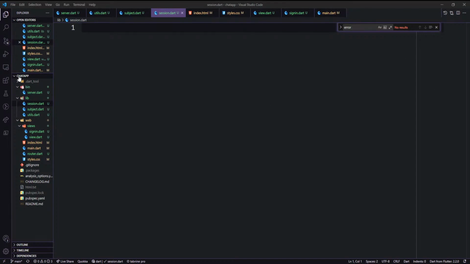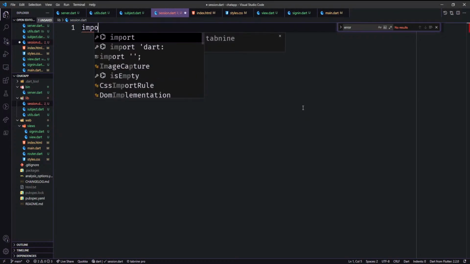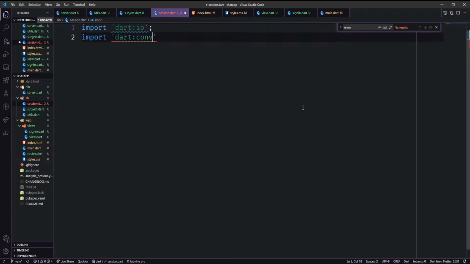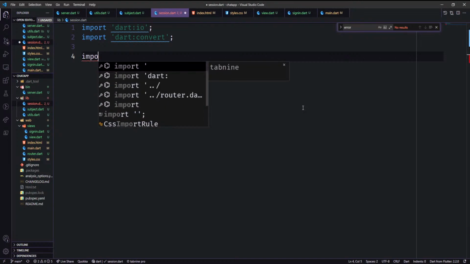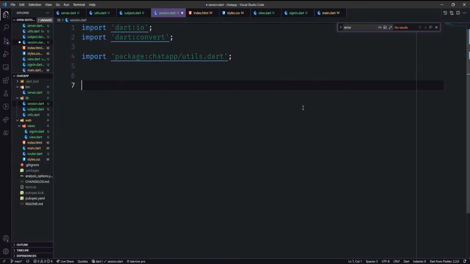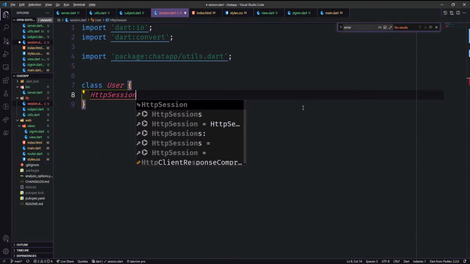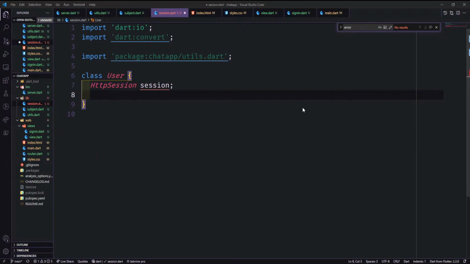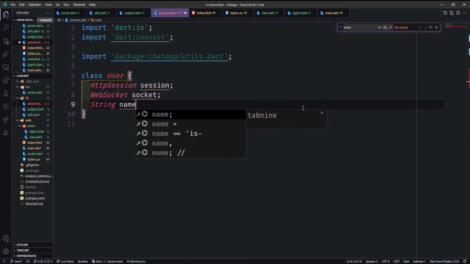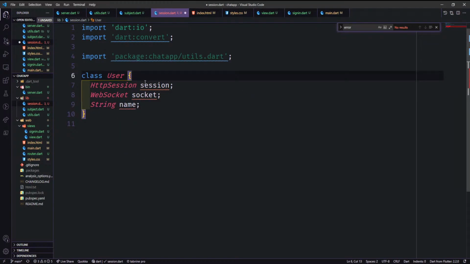So we're going to need dart:io, dart:convert, and we'll need our utils. So user is going to have the HTTP session, the WebSocket, and then the username, like that. Then we'll have our constructor here.